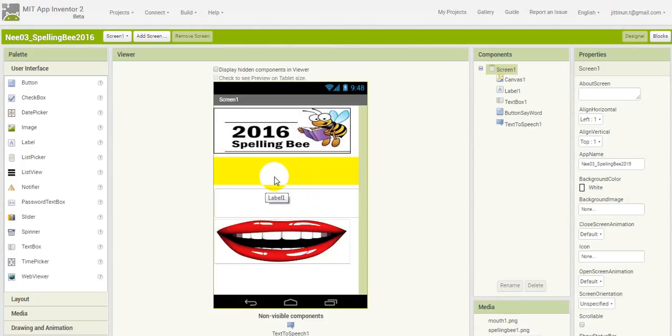I can't really show you here because we have to link into the mobile Android app, and I don't have it on this screen. I'm just going to show you. You log into ai2.appinventor.mit.edu. I'll put the link in the description down below.